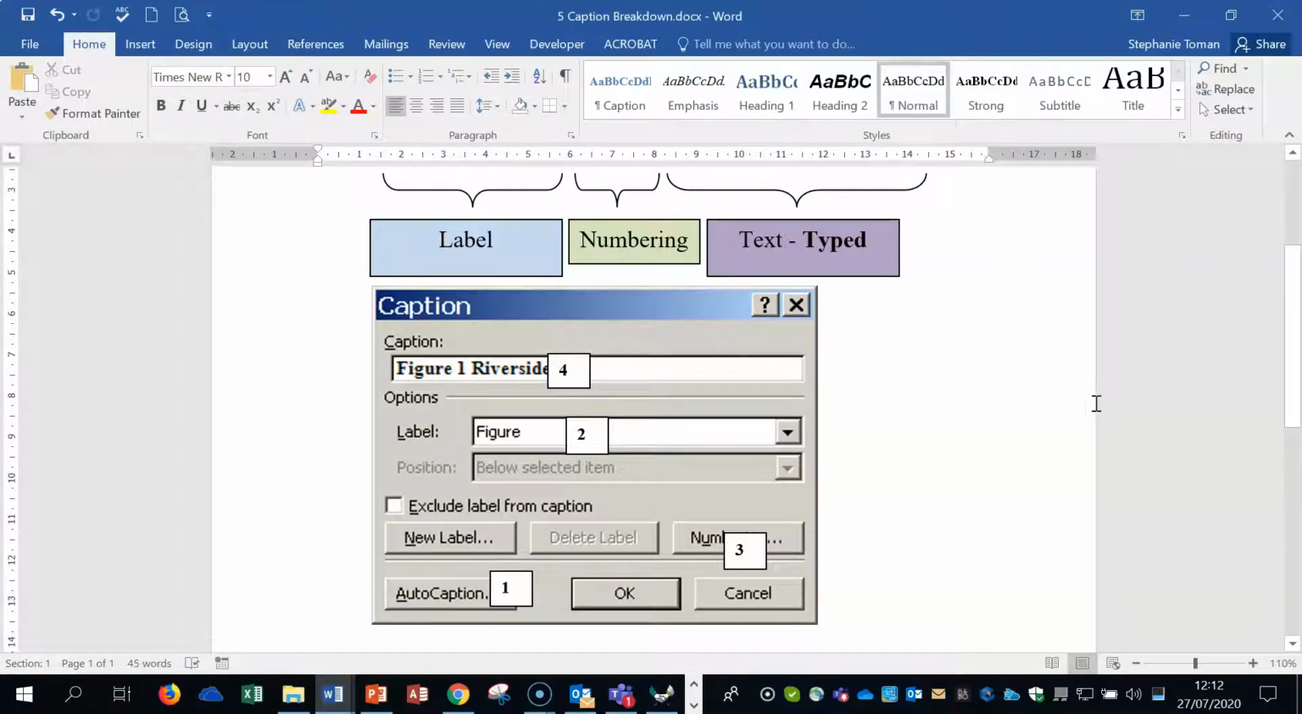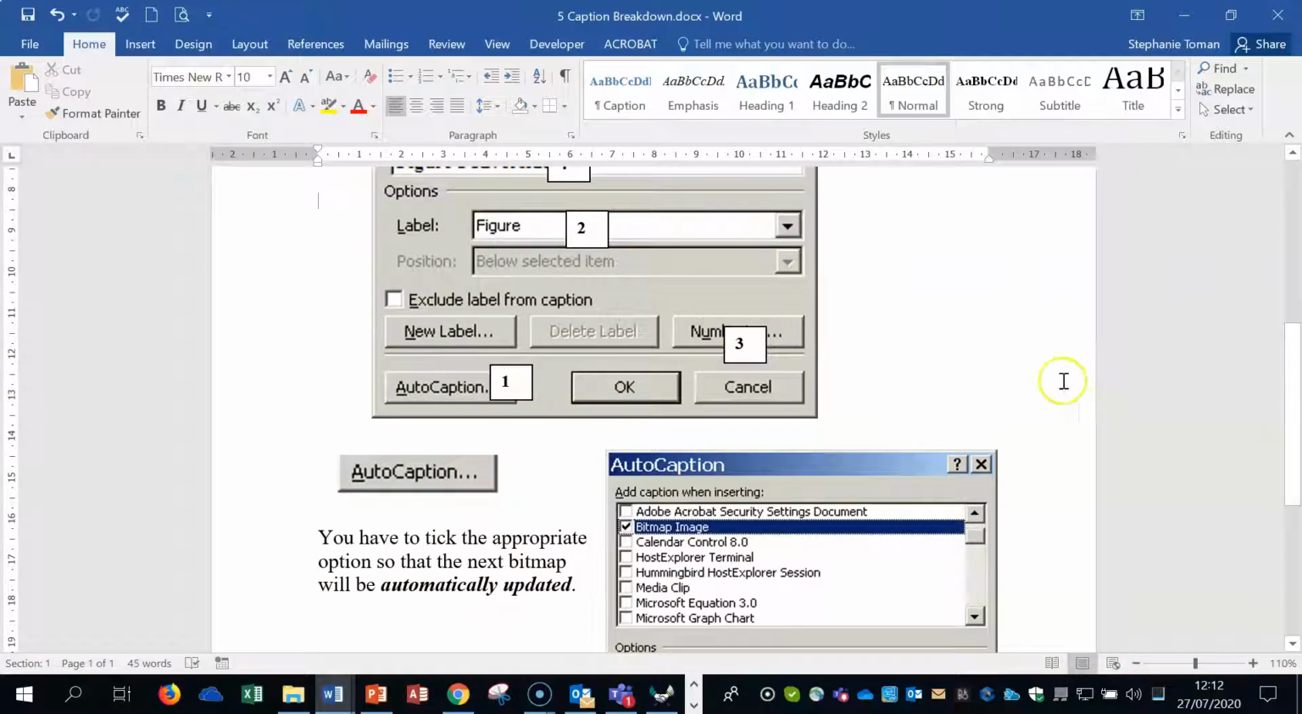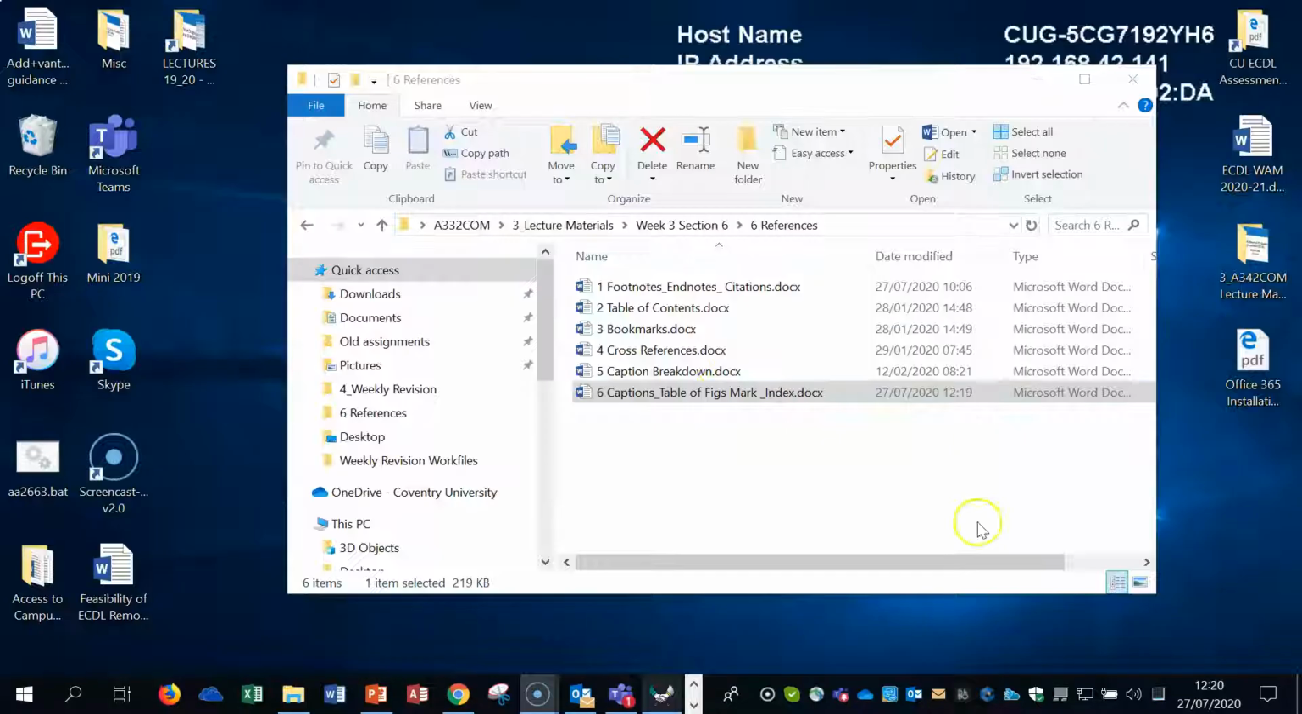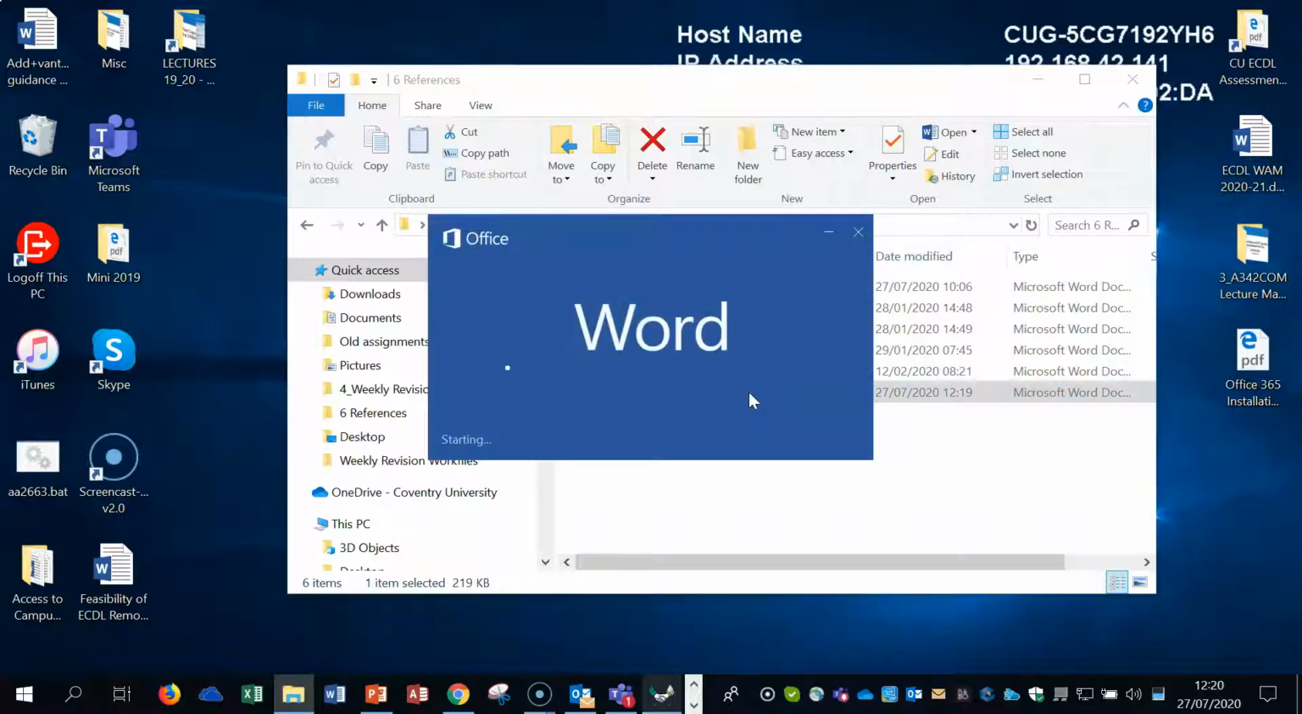Okay, in that order. So how do we do an automatic update? We use this button and we have to tick the appropriate auto caption feature and then do it. So let's do that together. I'm just going to close this. Okay, so let's open up number 6, captions, table of figures, marking index. Quite a big area, this one.